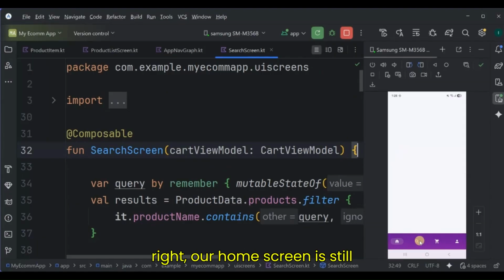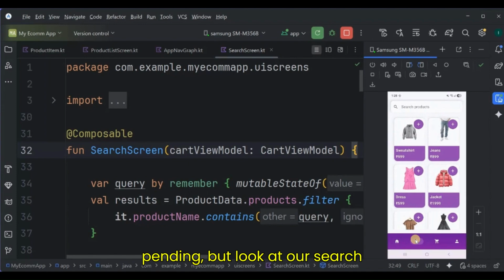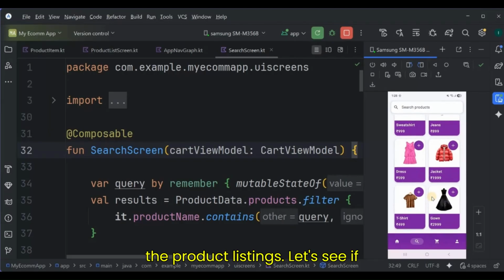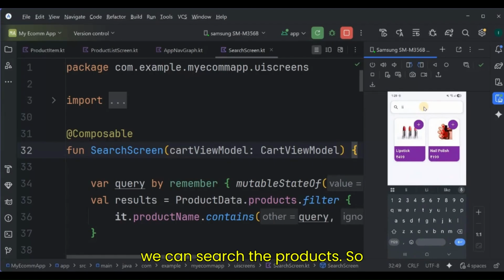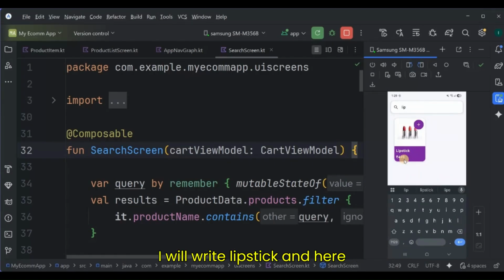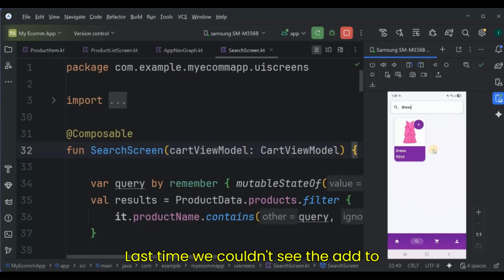Alright, our home screen is still pending, but look at our search screen. It is ready with all the product listings. Let's see if we can search the products. So I will write lipstick, and here it is. Likewise, dress. Perfect. Last time we couldn't see the add to cart feature properly, so let me show you now.